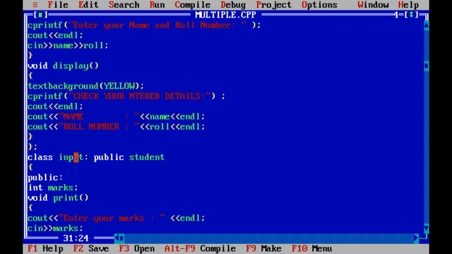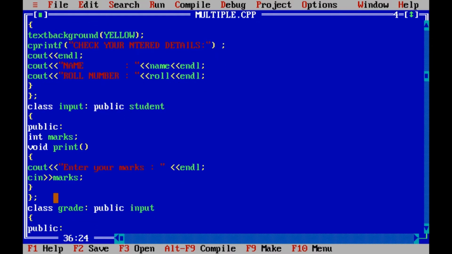So input is our derived class 1, and after the colon and access mode we have written our base class name. Student is our base class, and inside input we have kept the coding to take details from the user, that is, to enter your marks in a print function. So in the input class we have one data member and one member function, print, and inside print there is coding to take the marks from the user, and this is closed.